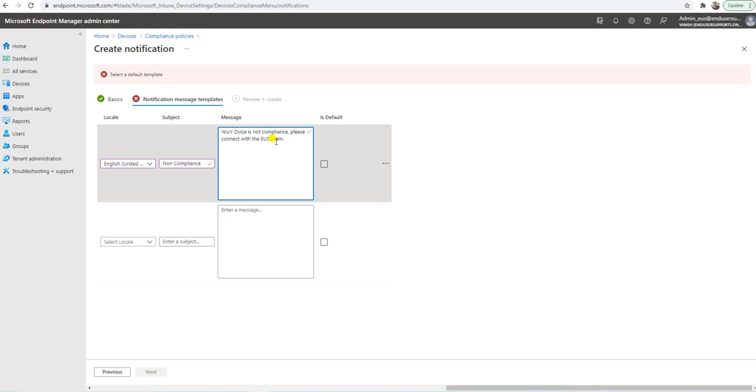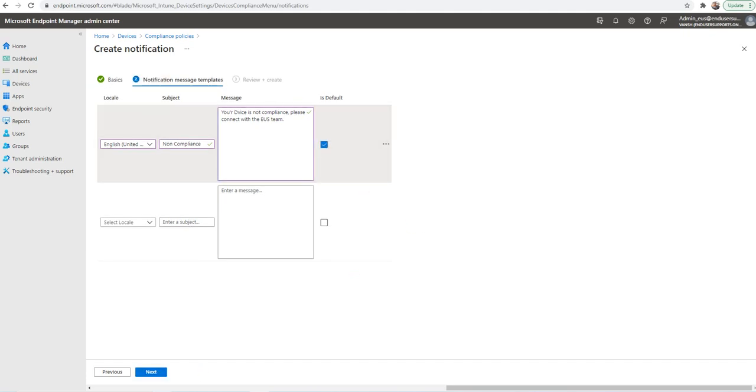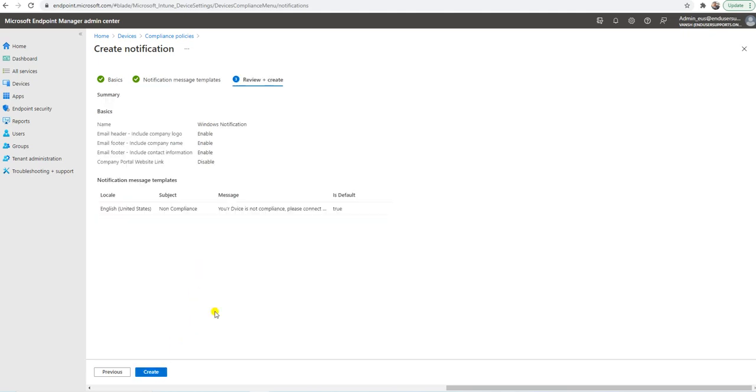You can mention here the company name or the help desk name. This template is going to be the default, and you can write your own, whatever you like. I just typed it in the normal way. You can also provide some solution here. If your device is non-compliant, you can restart your machine, you can sync your devices, or any certain action you want. You can mention it here. Now go to the next, it is a review, and now let's create it.